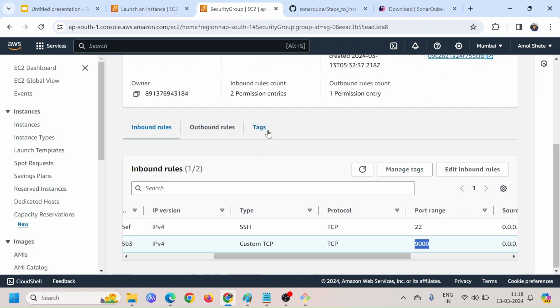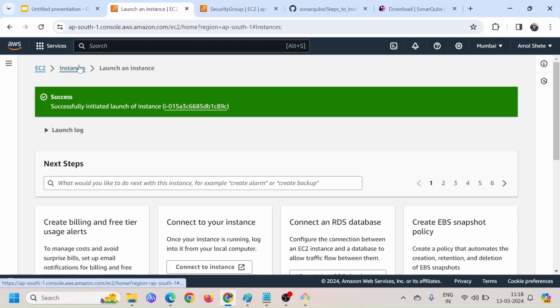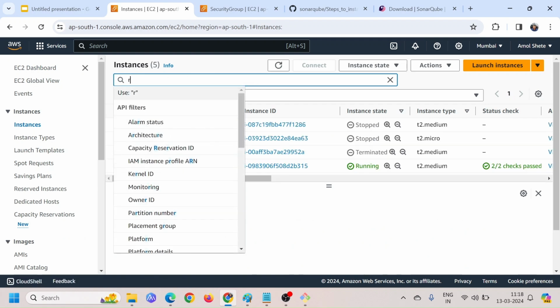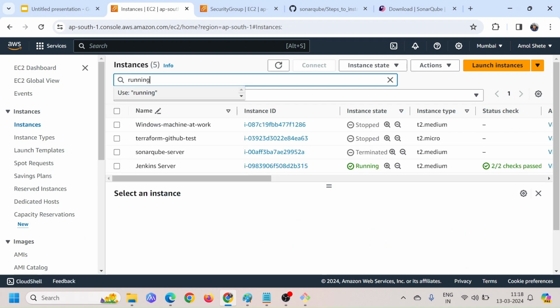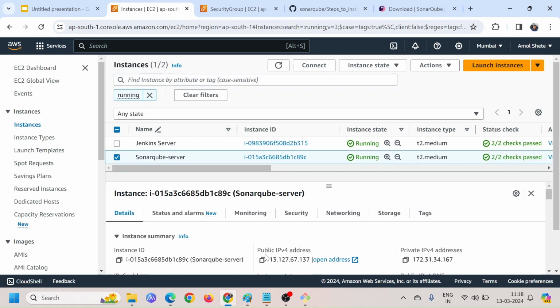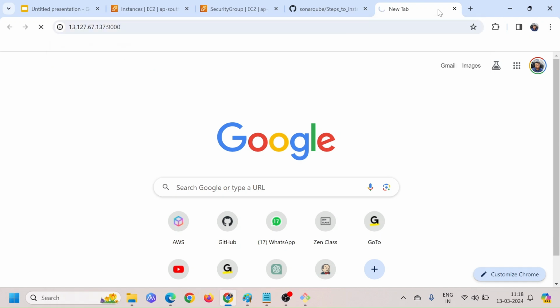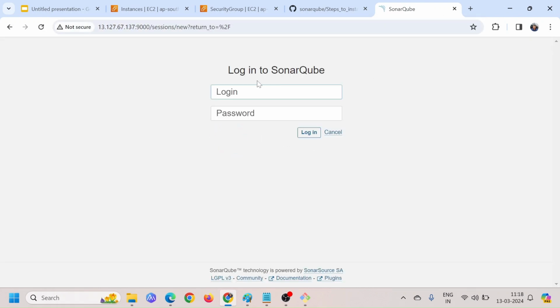Now I can just go and get the public IP. So I'll click on instances, let's say running. Here we have the SonarQube server. I'll take the public IP and put it here with the 9000 port and press enter. So here you can see the login window, you got it.